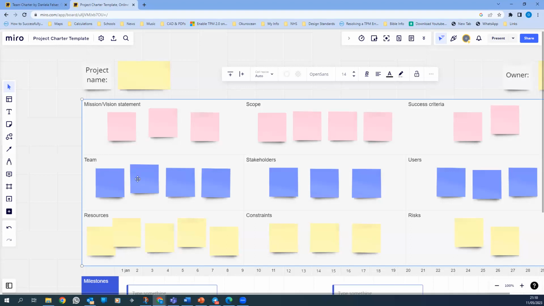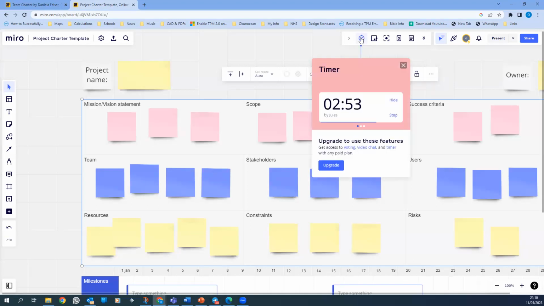For this one, you could even delete the sticky notes and put it in text so that you can just put the names. It's up to you. But the important thing is that everyone gets to contribute. So everyone can go in because you've received your invite. You go in, you drag and drop.